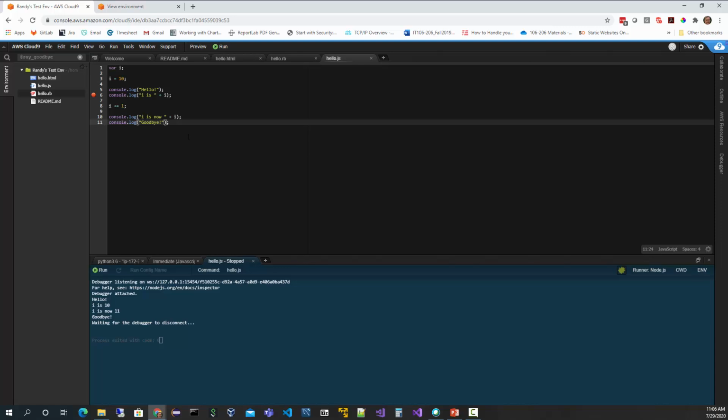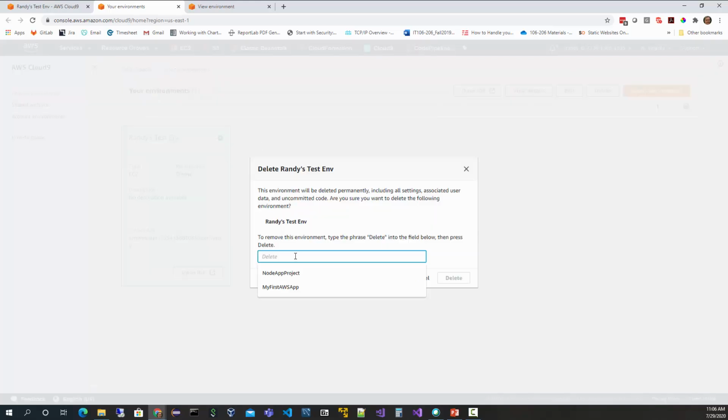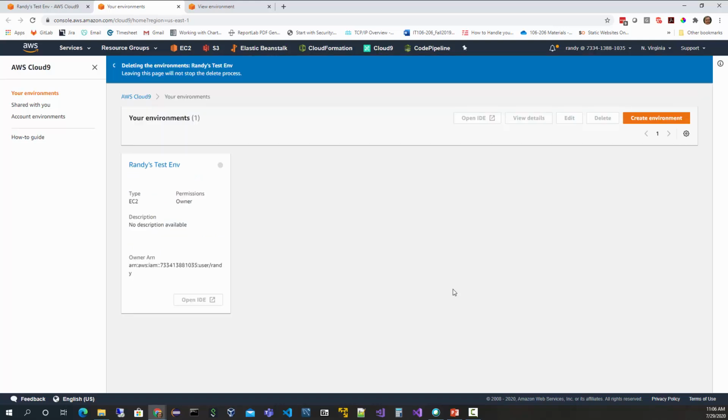Please take some time, look through the program, get familiar with it. The thing I'll mention is if you're done with an environment and you don't need it anymore, it's a good idea to come up here, go back to your dashboard, and delete it. But it's totally up to you if you want to do that. So just type in delete. Otherwise, everything sticks around. All of your files are there for the duration. But it's a good idea to delete the environments once you're done with it.